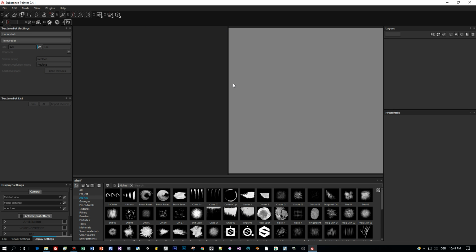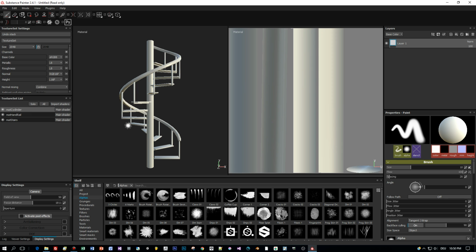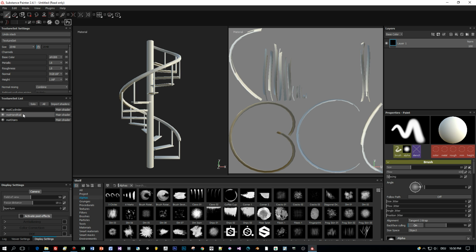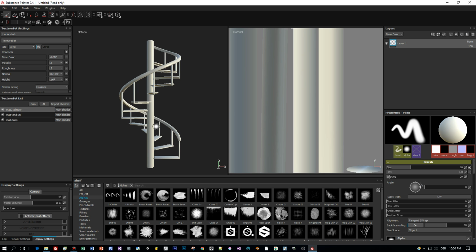Okay, now I'll switch to Substance Painter, 2.4.1 is the version. Press New and select the FBX we just exported. Then I press OK button, and here's our model with 3 material slots, because we defined these materials in Blender.